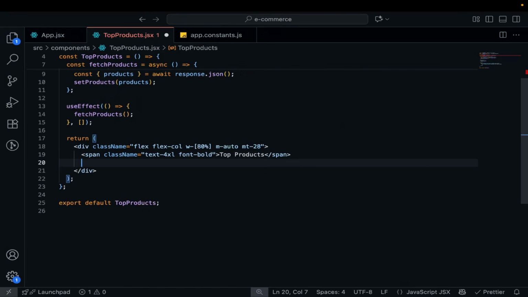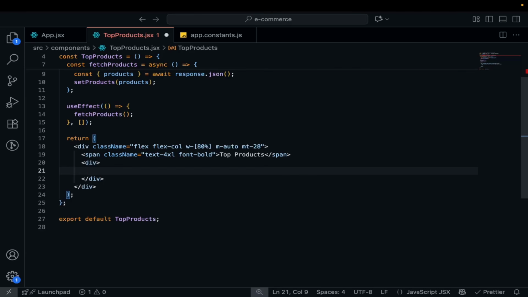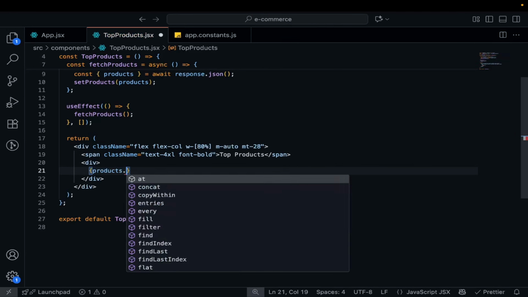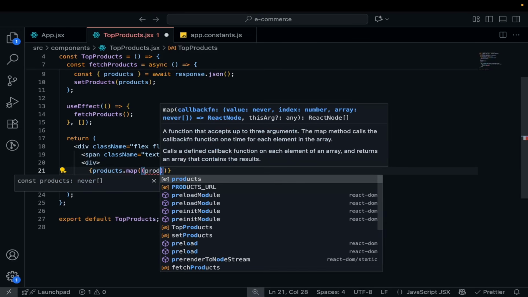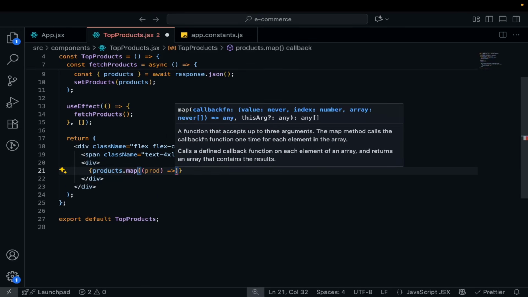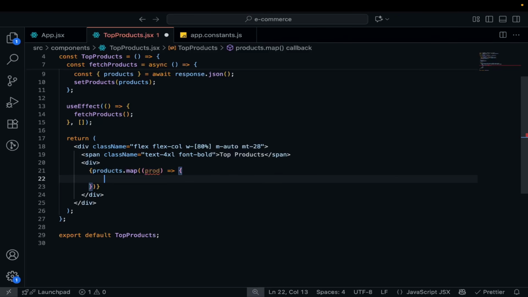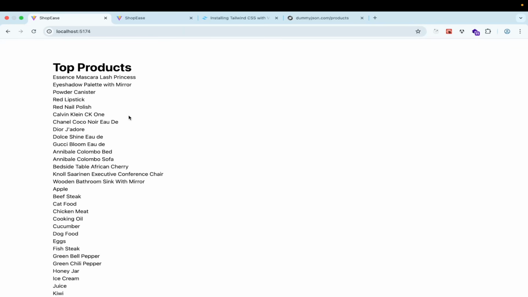Now after this span tag, I will take another div, and here I will map through the products. So products.map, and here on prod we will have each product. What I will do is simply return one div and I will do prod.title. Now let's check the result first. So you can see here we have all the product titles.